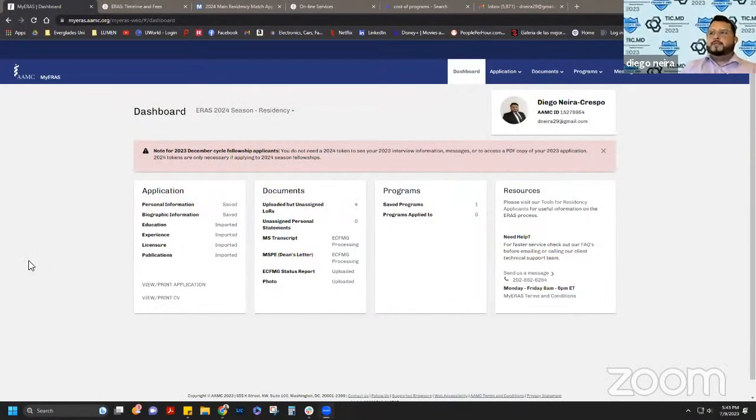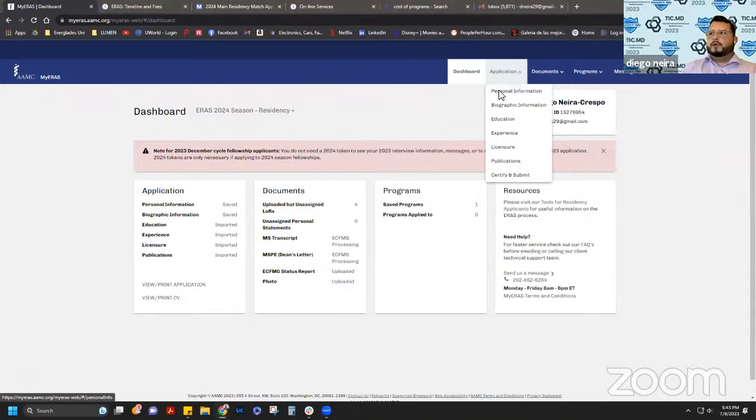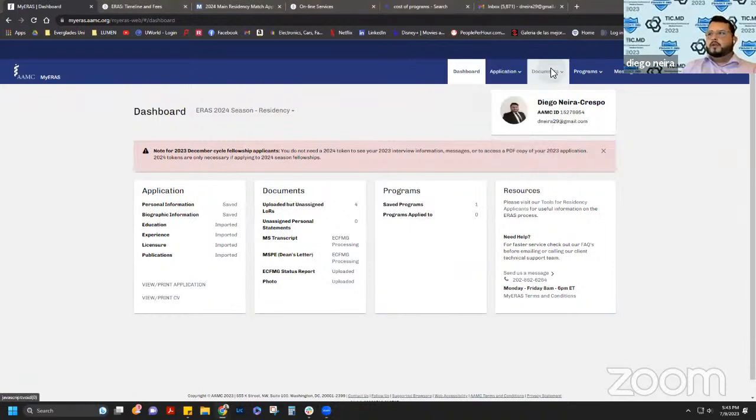So here, if you're in the dashboard, you're going to go to documents, and then in documents, you're going to click here on letters of recommendation.